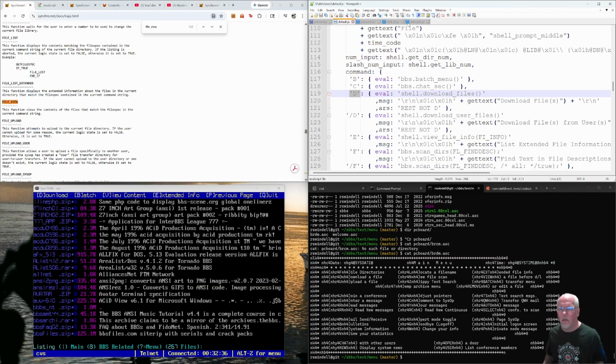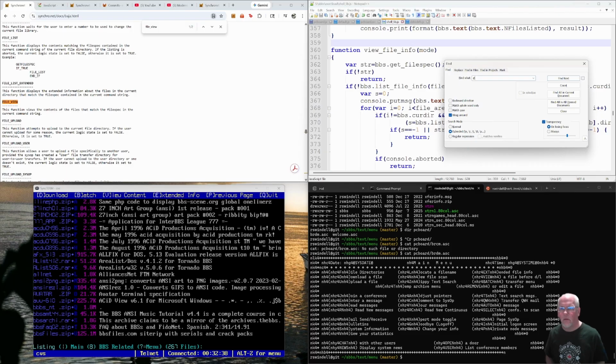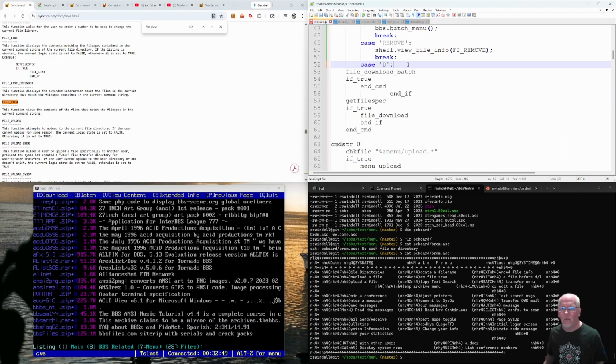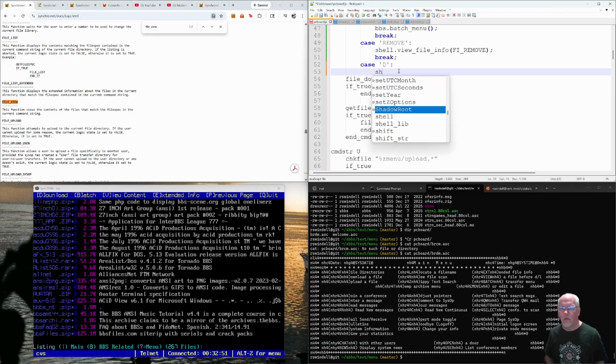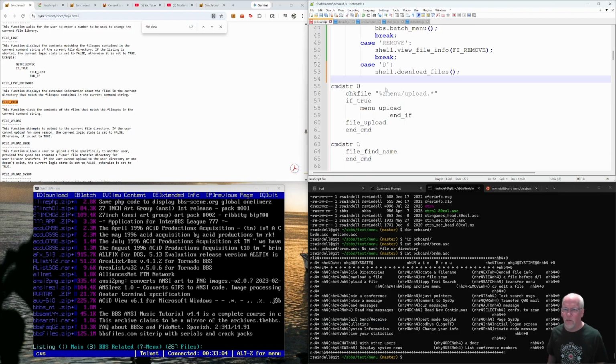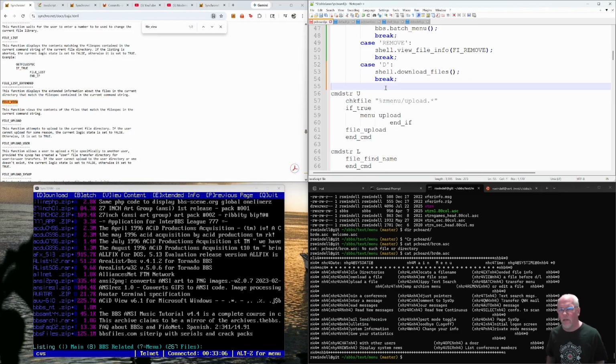And in the shell download files, it checks the batch download queue, and then if there are files, it prompts and does that. So this is what we want to call. We want to call shell download files. Shell download files. No arguments. And that's it. All this goes away because it does the whole thing where it prompts. If there's nothing in the queue, then it just jumps straight here. There is stuff in the queue. It asks if you want to download what's in the queue. Otherwise, you're going to get a prompt.